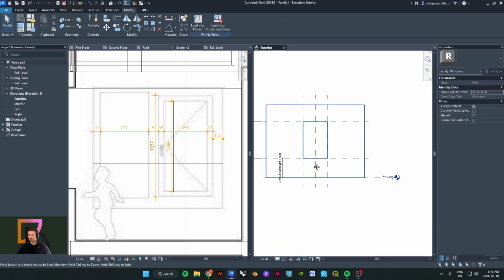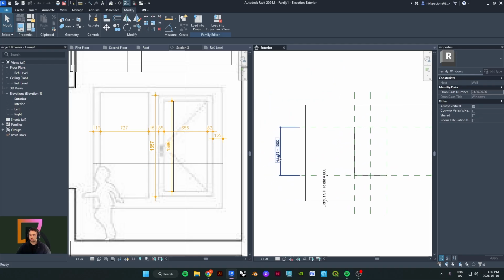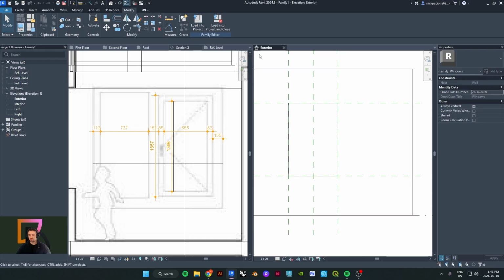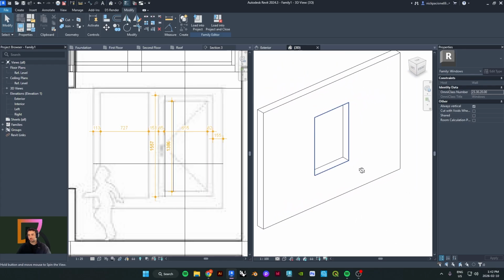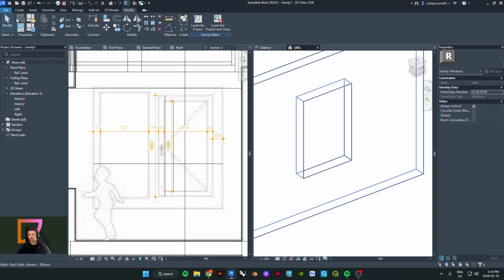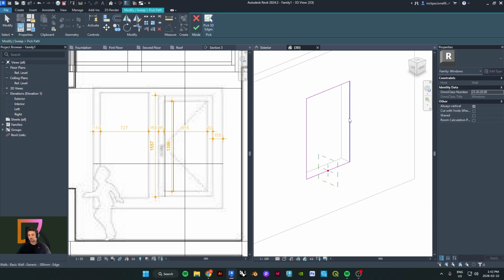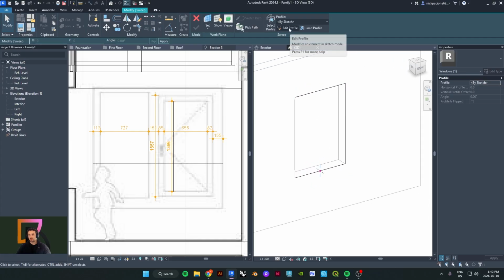So the first thing I want to do is assign the perimeter around this. So what I'm going to do is use a sweep. We're going to go into 3D, and we are going to create a sweep, and we're going to pick a path, and we're simply just going to pick the boundary of this and hit finish. And now we're going to add the profile.